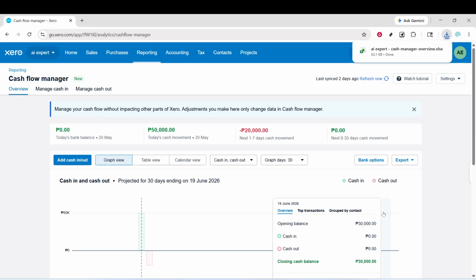After selecting Excel, wait while Xero generates the file. You may see a brief loading indicator. Larger reports can take a few moments, so let it finish without clicking multiple times. When it's ready, your browser should begin the download automatically.